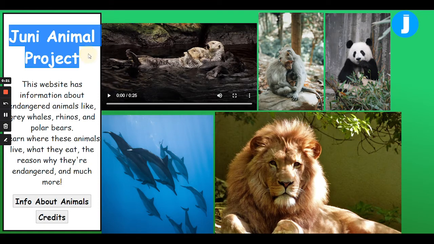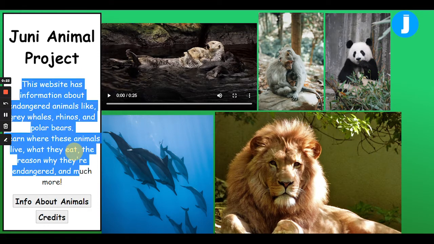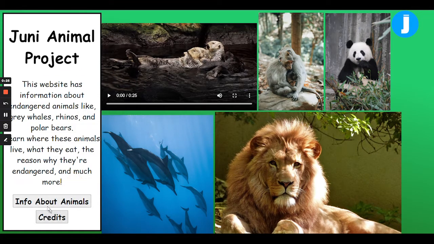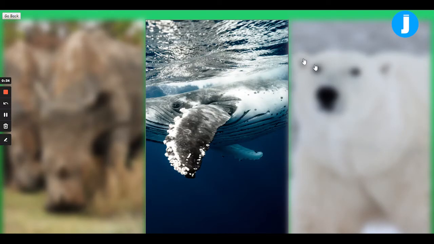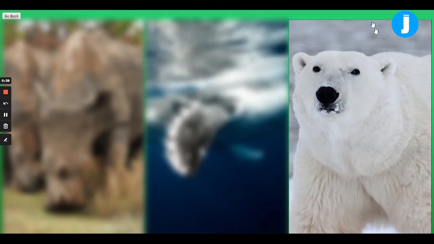So here's the title, the description of the website, and the two buttons that are mainly focused on the information about animals and credits. In the info about animals, we have three different animals: rhinos, whales, and polar bears. And each one talks about where they live, the food they eat, why they're endangered, and fun facts.